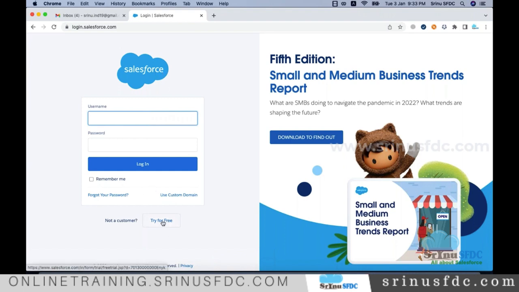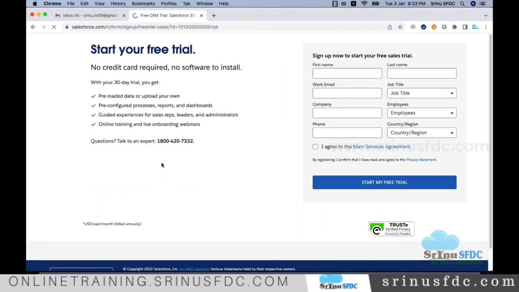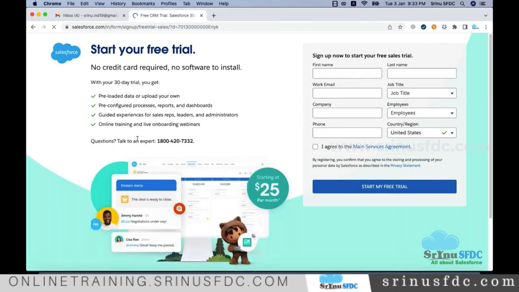Okay, and also sometimes what is happening, people are opening this login.salesforce.com, and here if you see there is a button, try for free. Even though I'm explaining to register in developer.salesforce.com, some people are registering here. If you register here, it is only a 30 days free trial. After 30 days, you need to pay or the account will be expired. For our practice, whatever we do, we don't want to lose. So if you don't want to lose, don't register here.